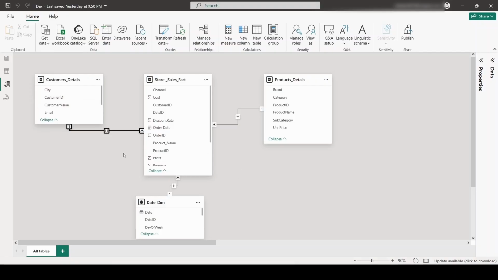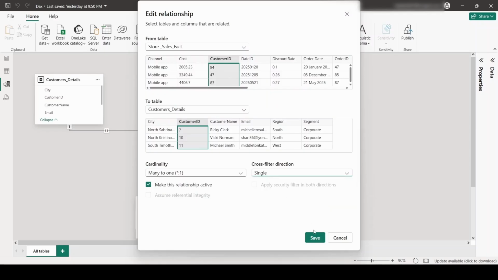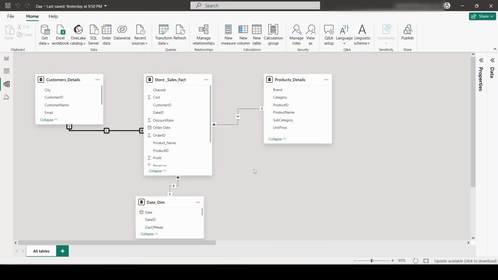So this is how your filter will flow when you turn on your bidirectional relationship. I will make it single for now. In this scenario, instead of changing this bidirectional relationship for our entire data model, we can use this CROSSFILTER function just to calculate for a measure. So now let us see how this CROSSFILTER function helps to do this operation for a particular calculation alone.